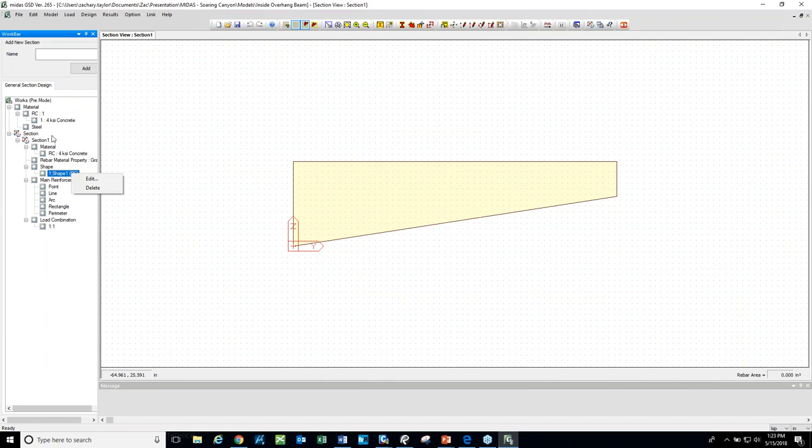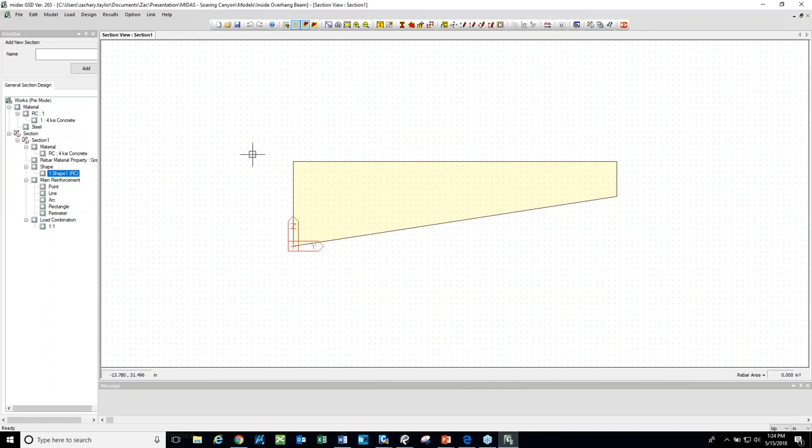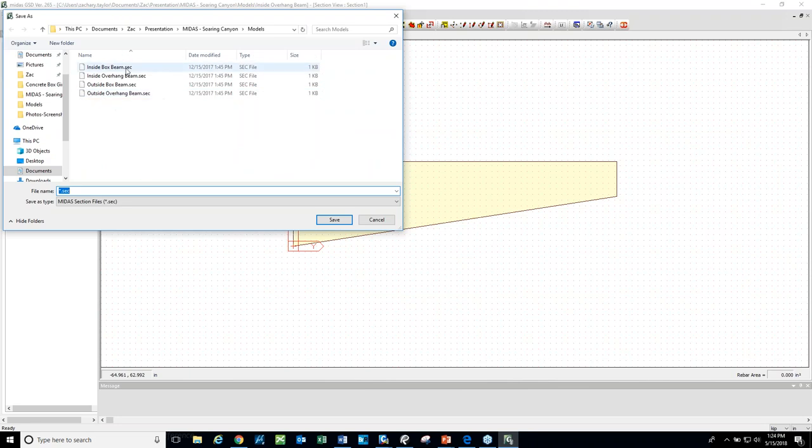These are just defined. You can define the materials and coordinates as well. It's a pretty slick little tool to make whatever shape you end up needing for any kind of girder. And then these can be imported back into MIDAS by converting them to an SEC file, which we did for all four.